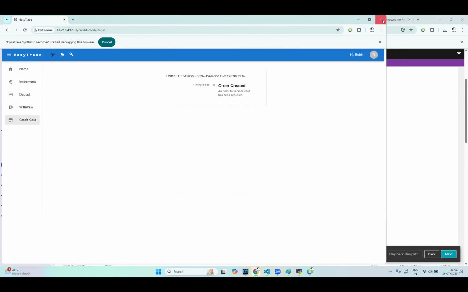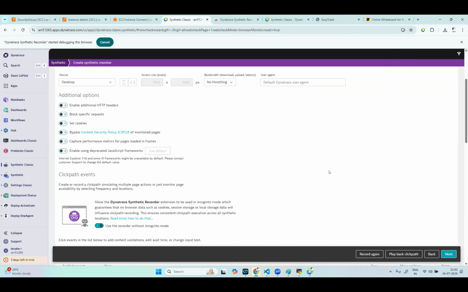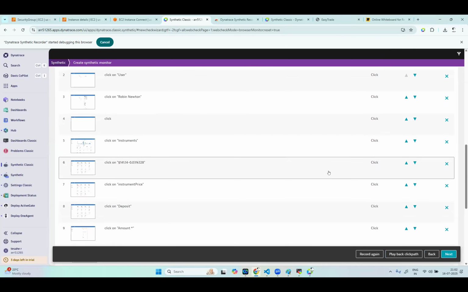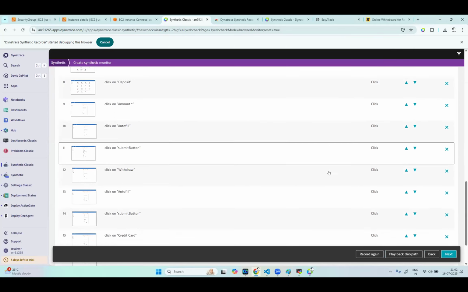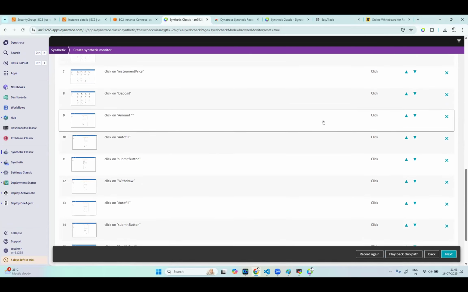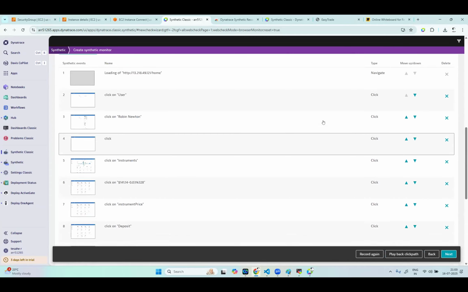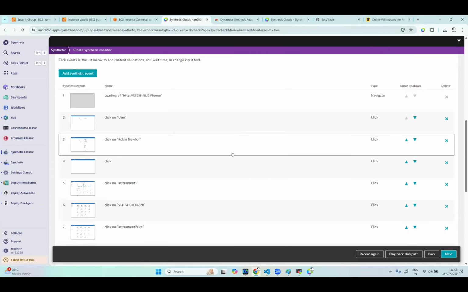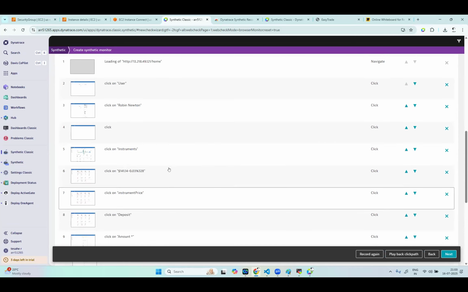So now when you close this, the order is created, right? So now when I close this, the entire transaction will get recorded. You see this? How much time it took? You see this?